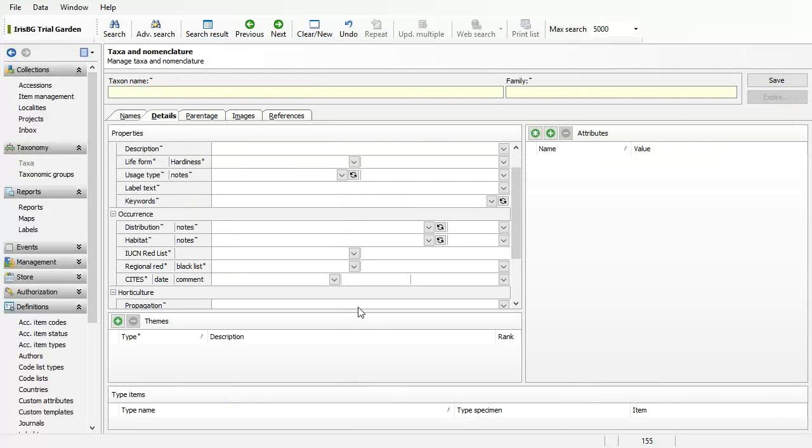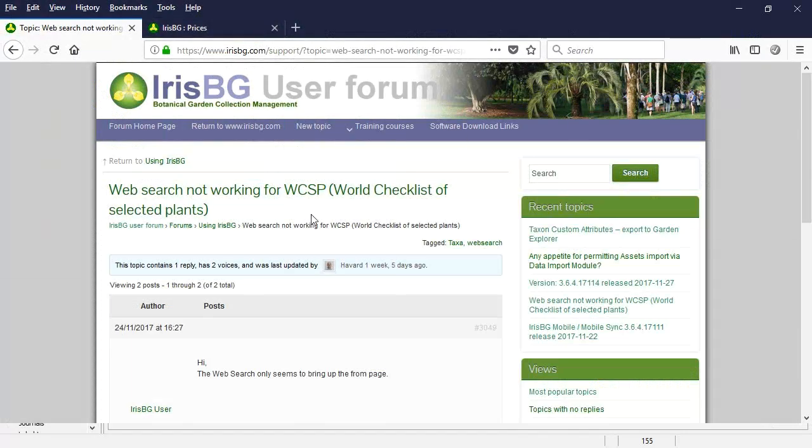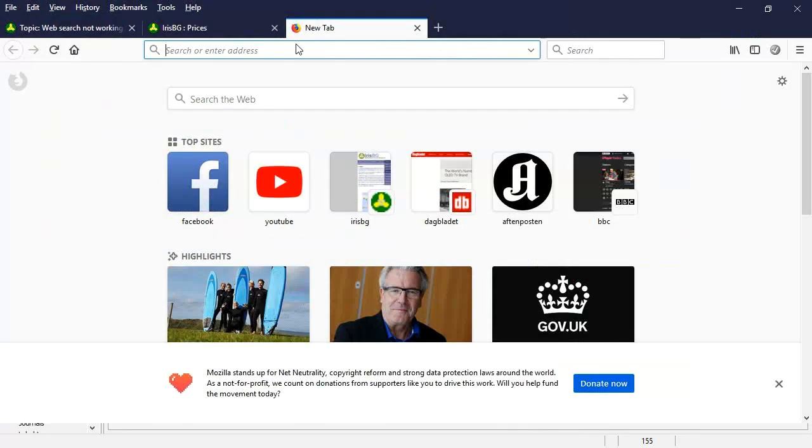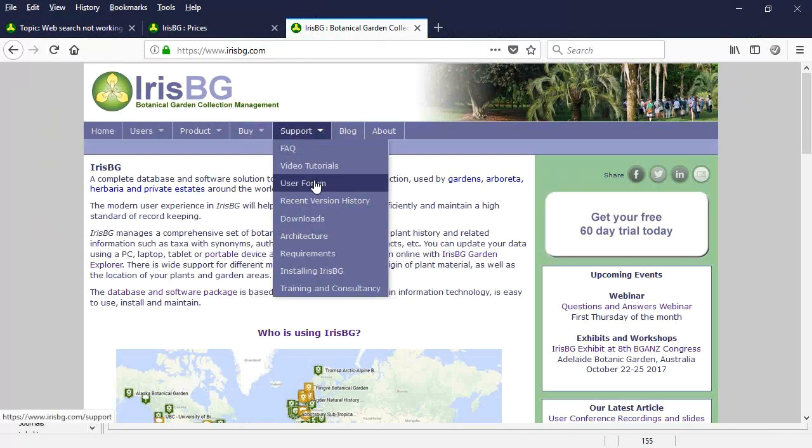Okay, and the one thing that was also a topic last webinar was the web search, but we just had a discussion here under the forum. So those of you who haven't seen the forum, you find the forum, just to show you, on the website, support, user forum. That's how you get to that.